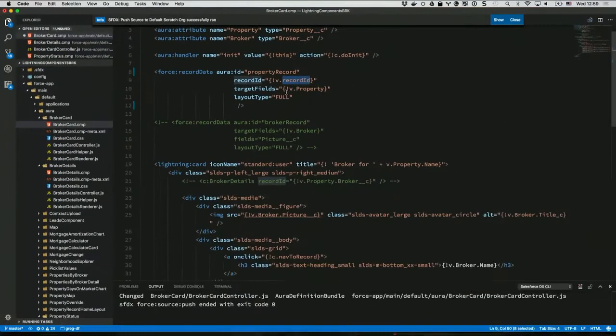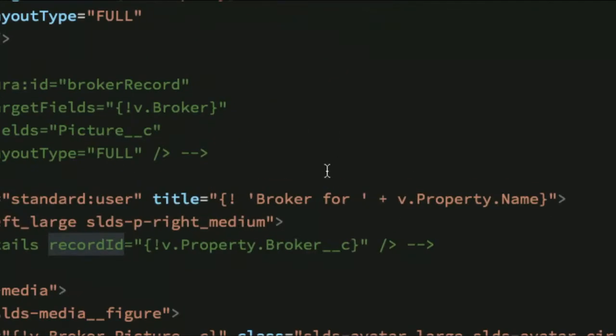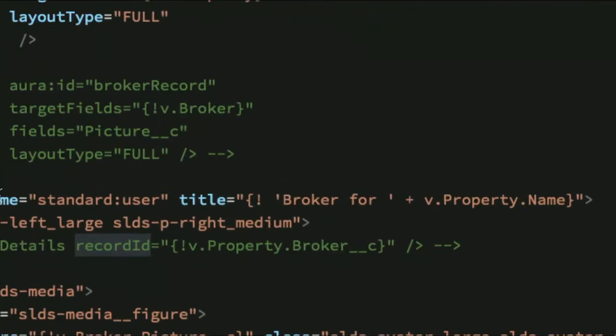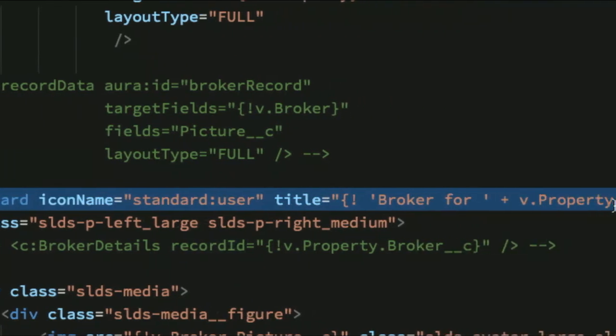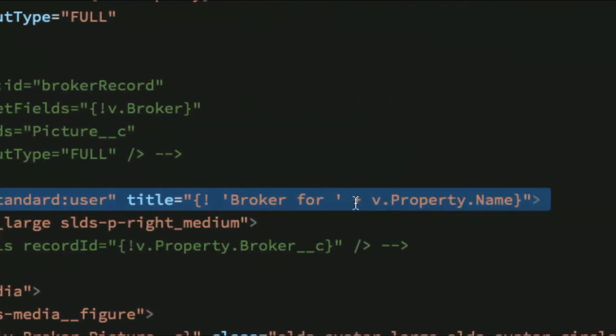What this means is that now, if we zoom in here on our title for our card, we're using a base Lightning component called Lightning Card. And we're saying what we would like is the title to say broker 4, and then we want to go into that property attribute and find out what is the value of name. With me so far? All right, so let's go ahead and save this then.